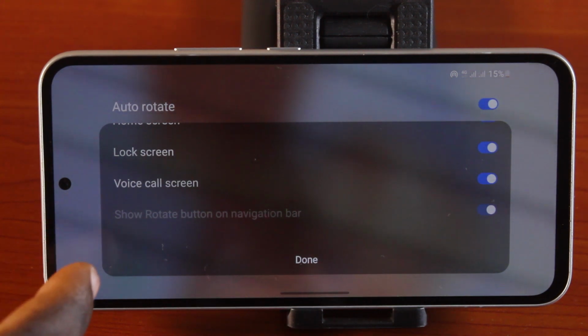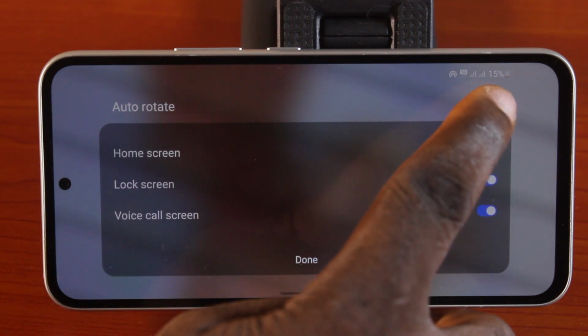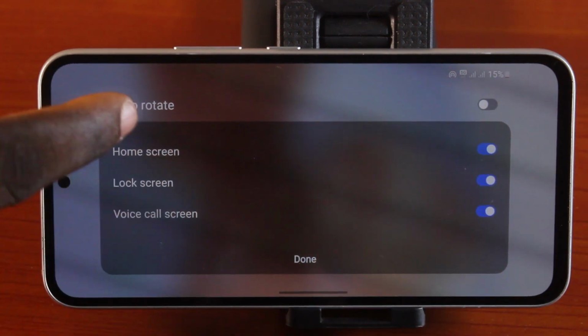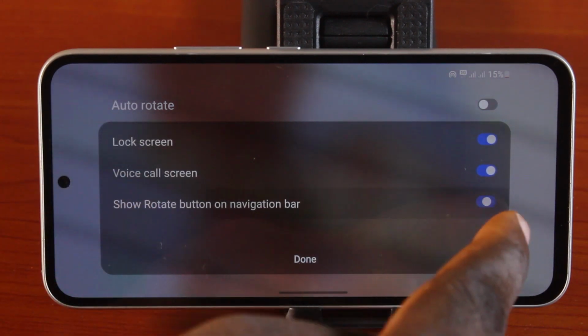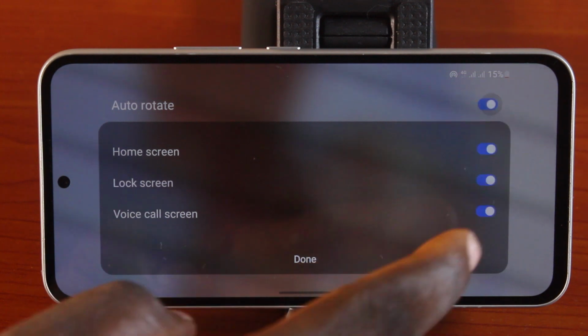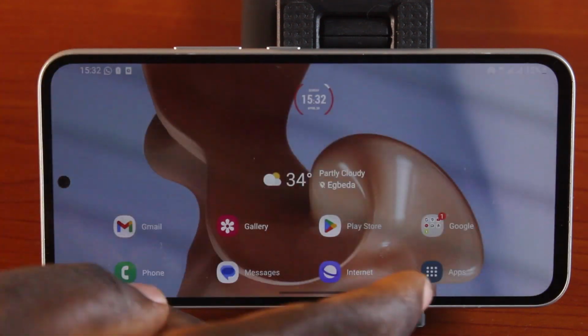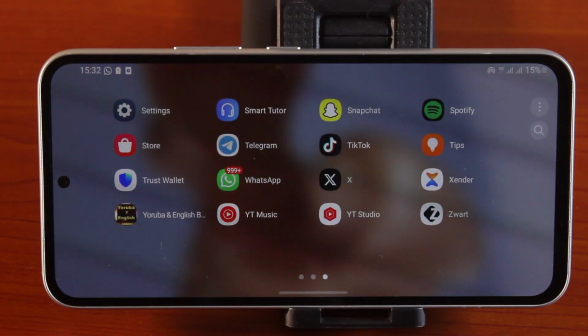You can also turn on show rotation button on navigation bar. To enable this feature, all you need to do is make sure you first disable auto rotation, then scroll down and turn on this feature. Once the feature is turned on, then come back to auto rotation and turn that on, then tap on the done button. There you go. So this is how to fix Samsung screen not rotating on your device.